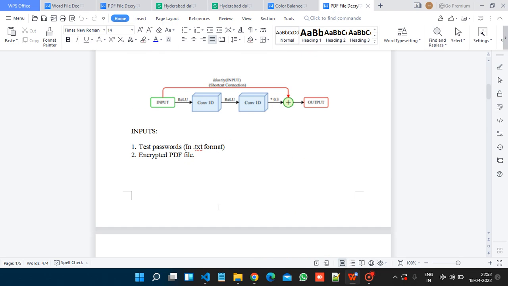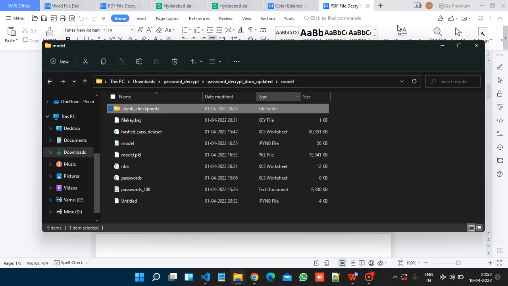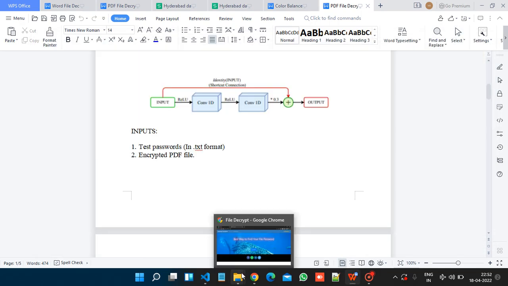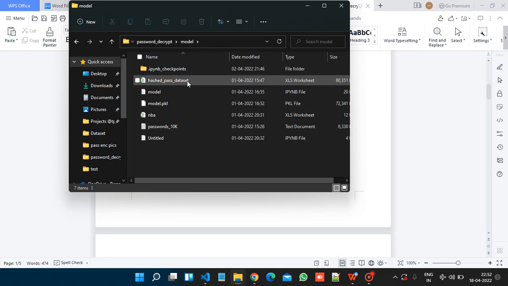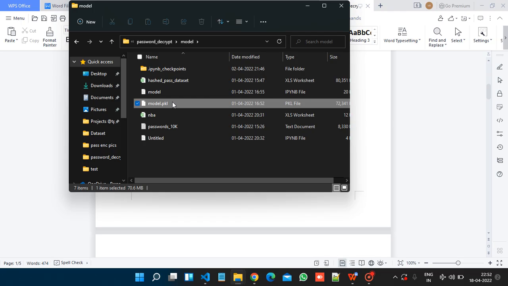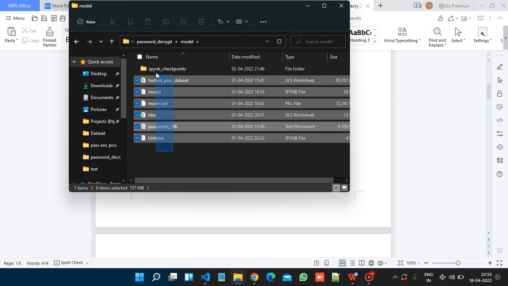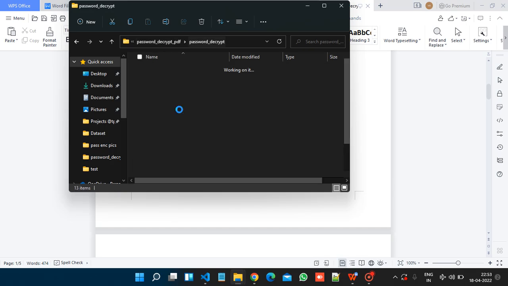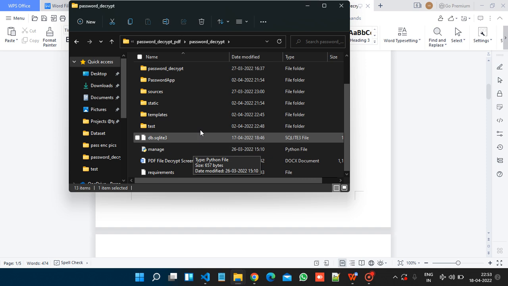And we can find our model in this model folder. Here you can find the model.pkl, okay. And these are the data sets which were used to train our LSTM model. And let us run our project.